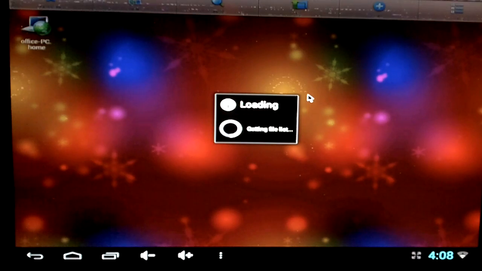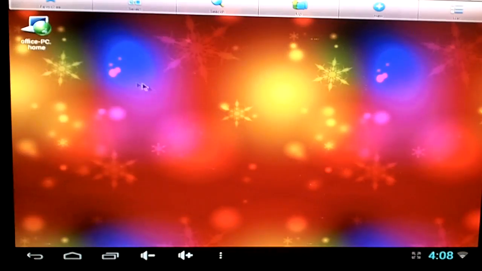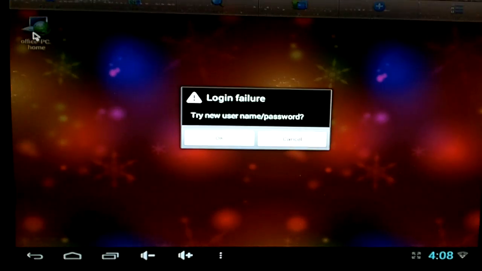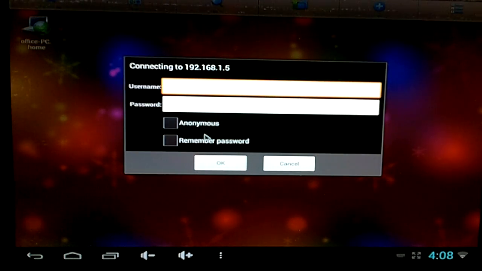Click on that and it says getting file list. Sometimes this takes a long time, sometimes it doesn't work. But just keep trying it, it works. Of course it's not going to work now. There we go. Login failure is going to give you that. It's going to ask for your username and password.